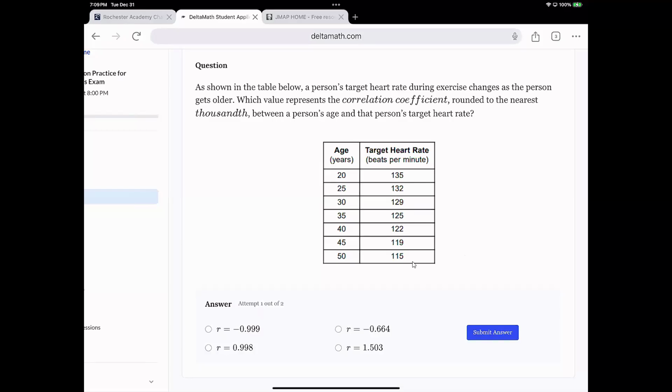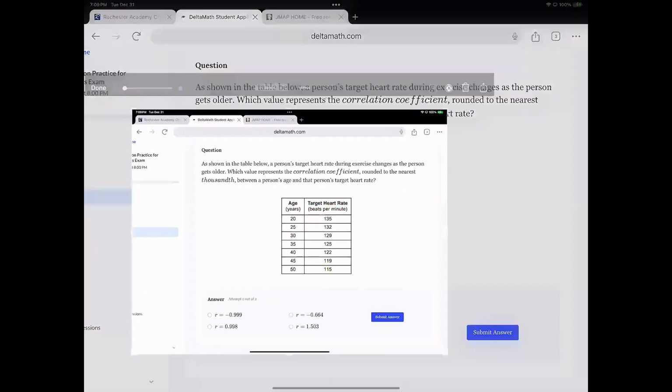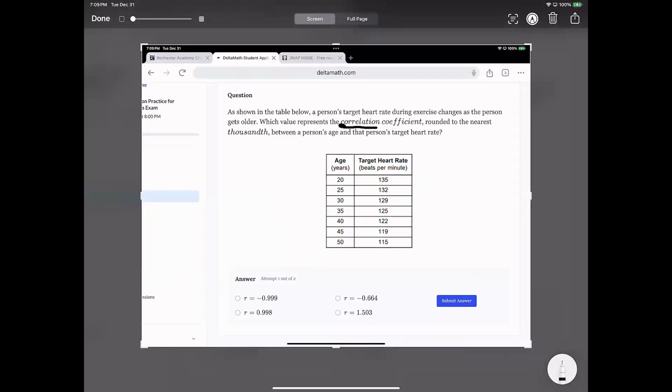Hey guys, here's the second video, linear regressions. Now this one, they've given us a table. They don't want the equation. They want the correlation coefficient, and they want us to round it to the nearest thousand. So I want to take a quick picture and highlight the part. They want the correlation coefficient and they want us to round it to the nearest thousand.